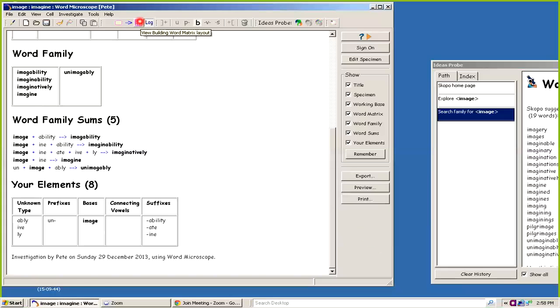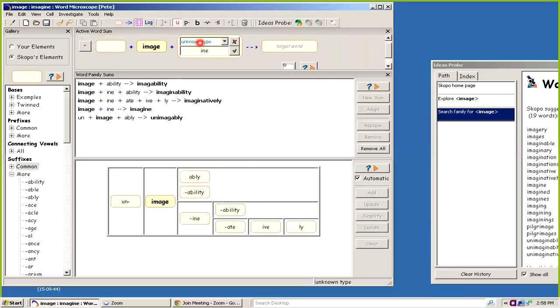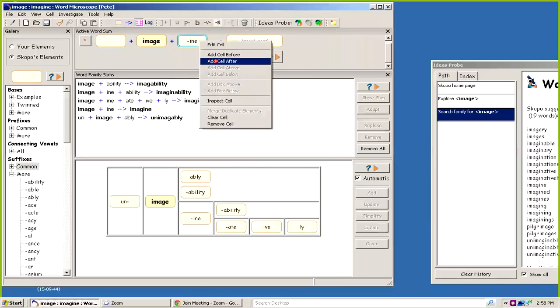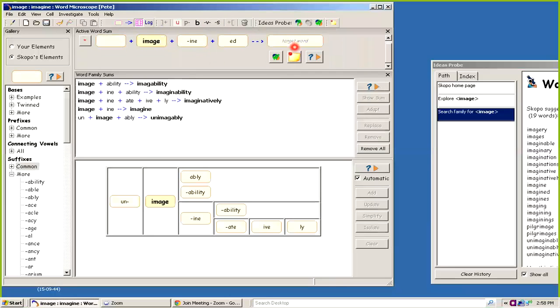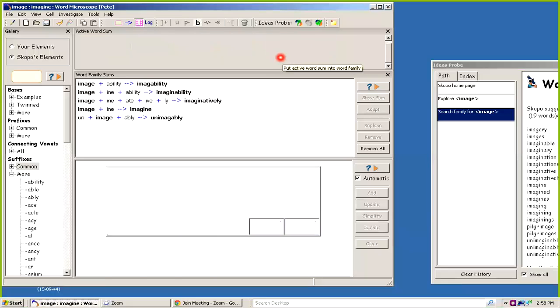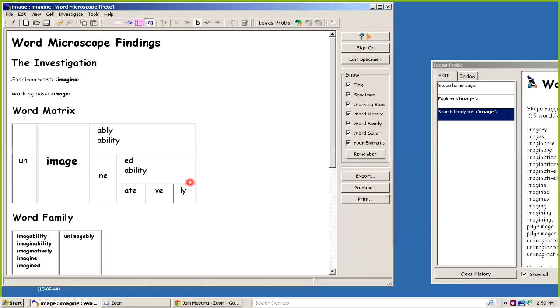And of course, we can always go back to the working view and add other word sums here. I haven't even done a simple one like imagined. So I can go I-N-E, suffix, and add one more. Add E-D, suffix, spell it out. I-M-A-G, no E, I-N, no E, E-D. Post it, and of course now it's updated my matrix, and my log is updated as well.